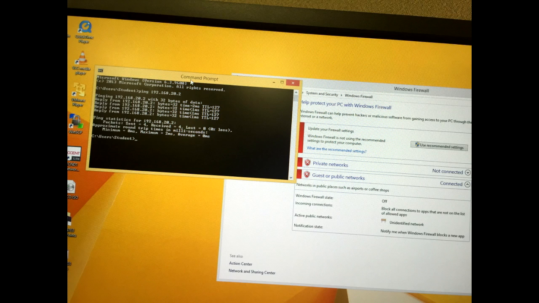Here is where I'm showing proof that the firewall was off, and then that the IP address and the subnet mask were set, and then where I was able to ping later on once we finished the project.